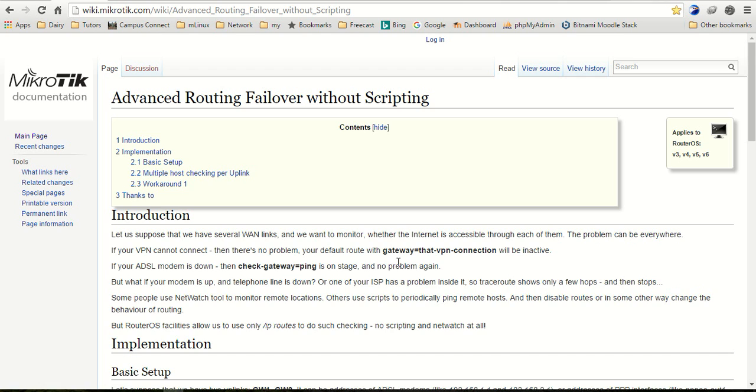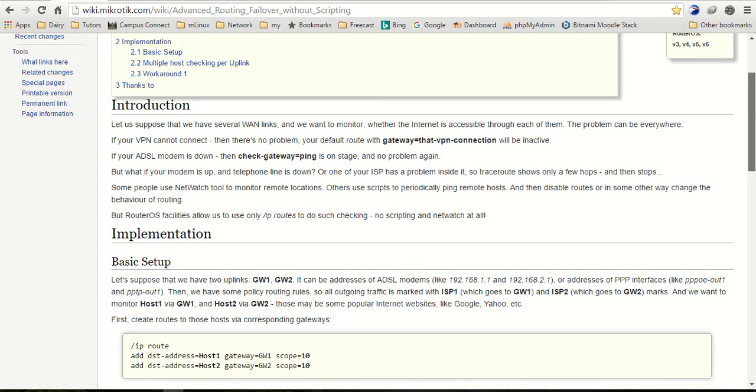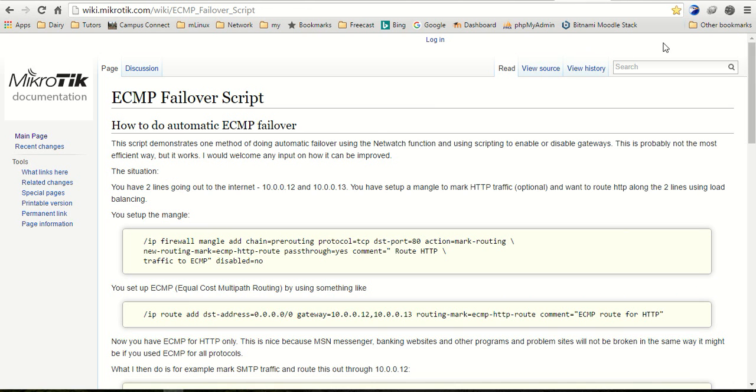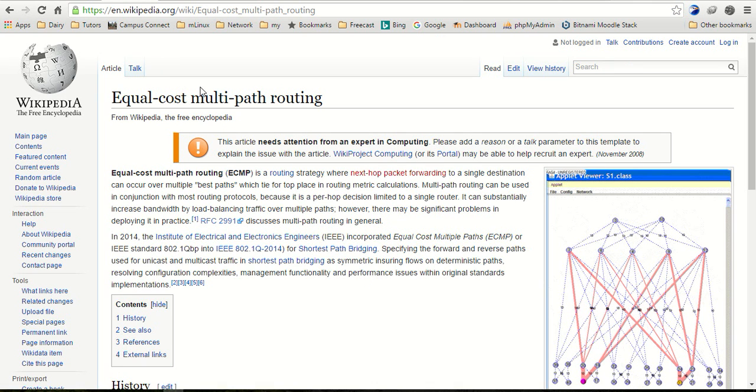Failover routing is using two gateways or two ISPs. For example, you are using a wireless link and a VSAT link, or you are using a wireless link on your router and also using a LAN. You can do what we call failover. Formerly, we used ECMP, which is equal cost multiple path routing.